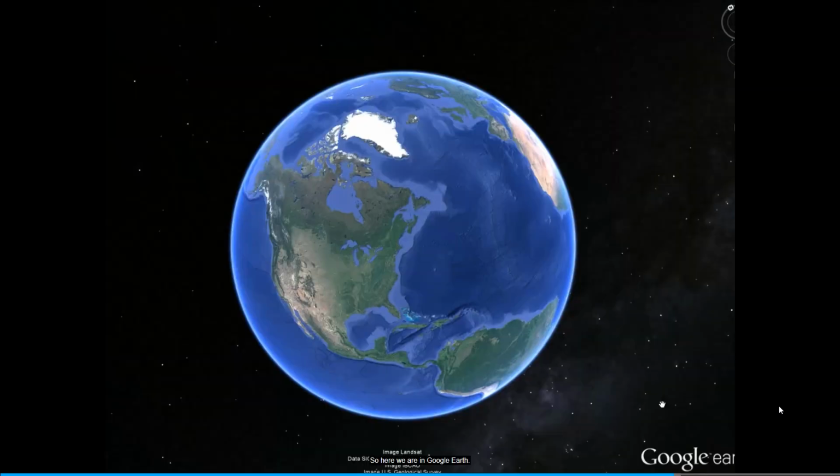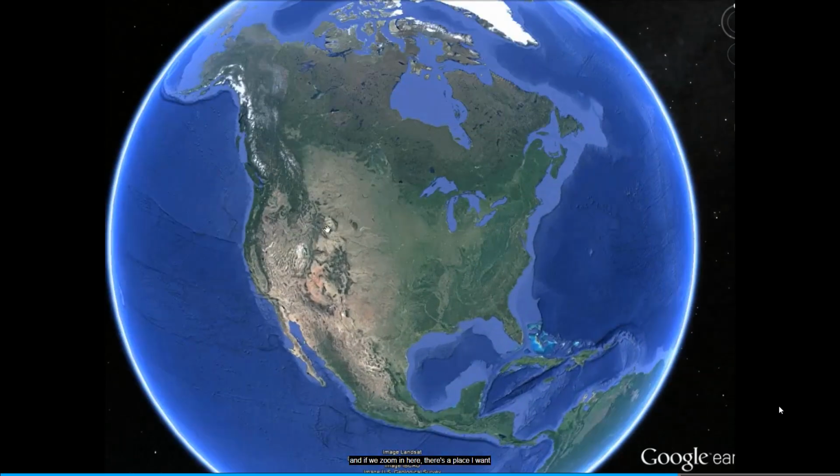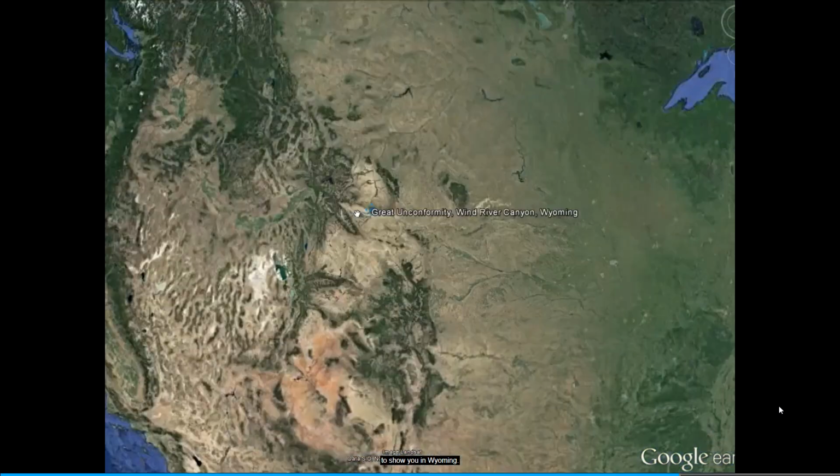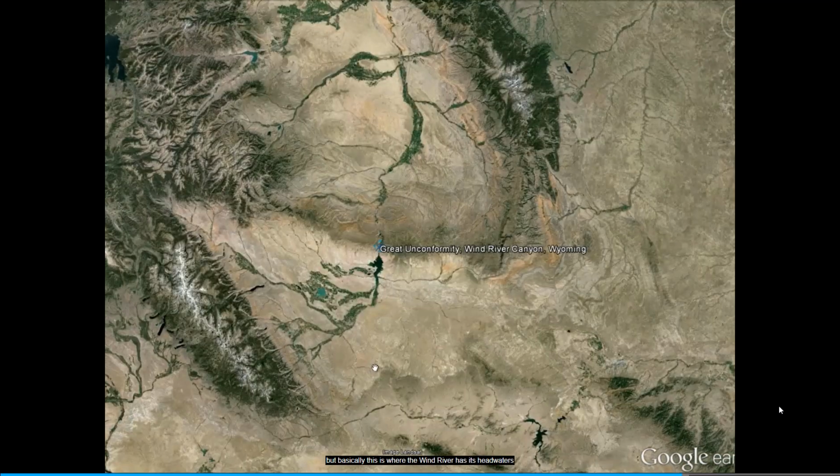So here we are in Google Earth. We're looking down on the North American continent, and if we zoom in here, there's a place I want to show you in Wyoming. You can see I've got a placemark on it here, but basically this is where the Wind River has its headwaters, in the Wind River Range, which is this range of mountains down here in the southwest.